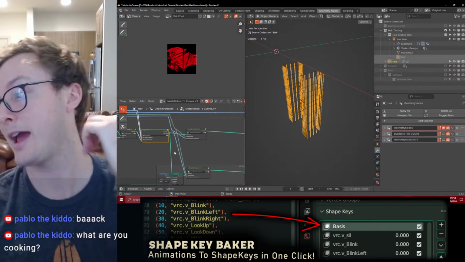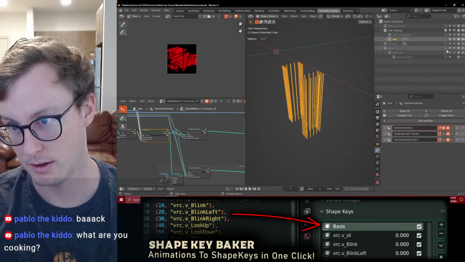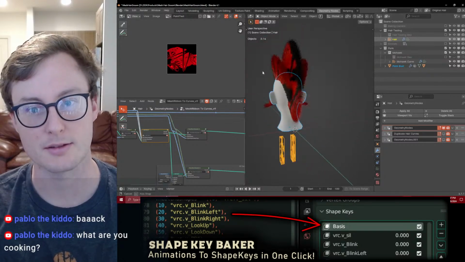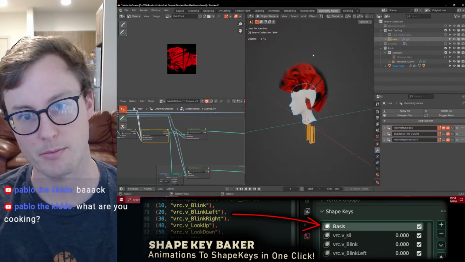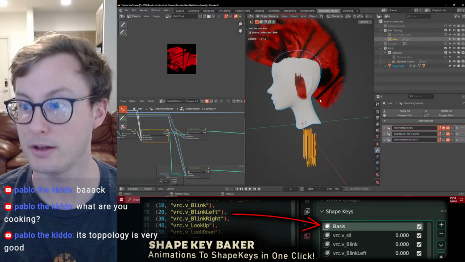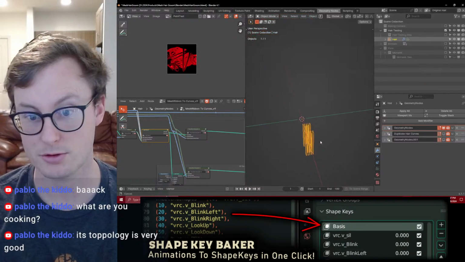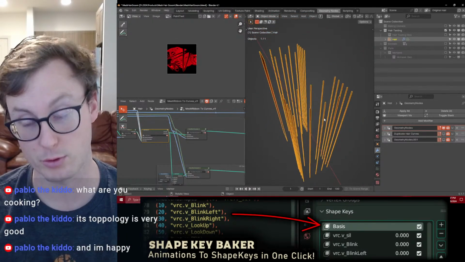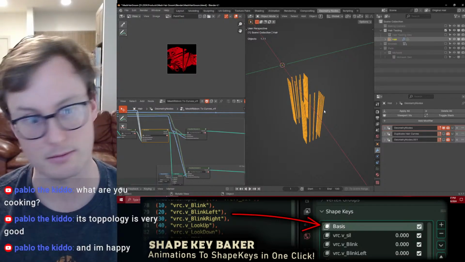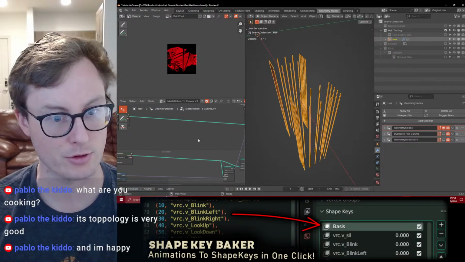What am I cooking? We're making a hair strand creator. This. So give it mesh and it makes hair strand. Its topology, it's very good. Well, thanks. But in Blender, you can make hair strands with mesh or with grooms. Like you do this groom system. I don't like it, so I'm making my own system for using mesh because I like this more.